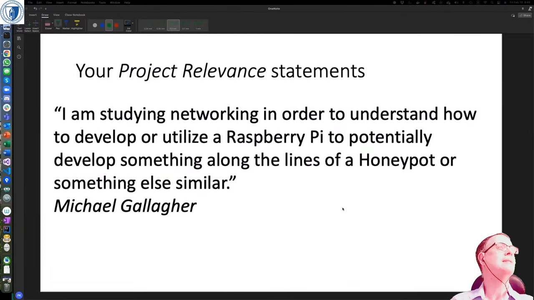All right, here we go. I'm studying networking in order to understand how to develop or utilize a Raspberry Pi to potentially develop something along the lines of a honeypot or something else similar. I'm not too sure on the specific path. I'm not really narrowed down to a specific idea yet, but probably along those lines with Raspberry Pi, doing something custom or whatnot.